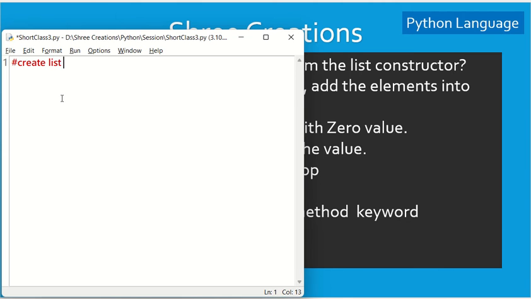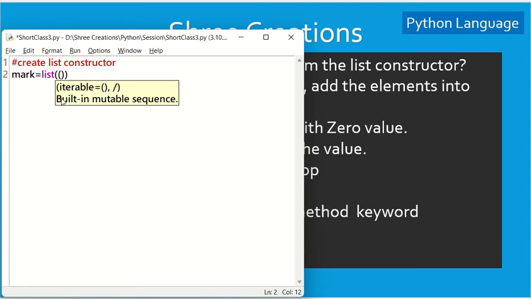List constructor. So how to create the list constructor? In mark variable, I'm going to create the list constructor. List within a parenthesis, inside that one more parenthesis, and inside that we have to add the marks. So I add a 5 subject mark.